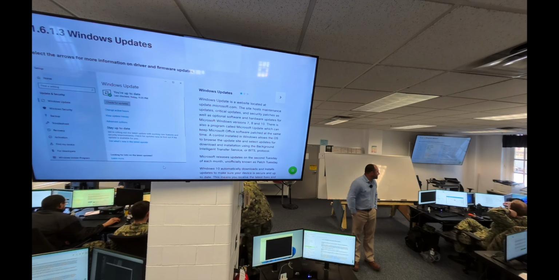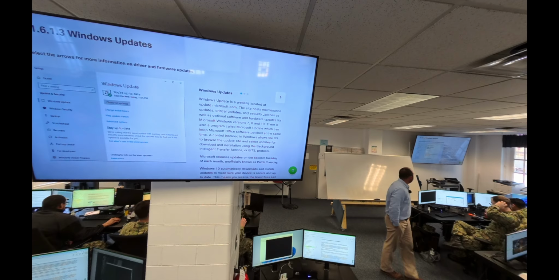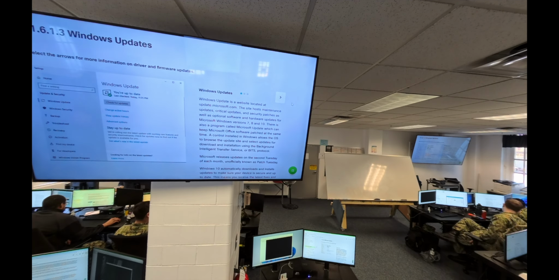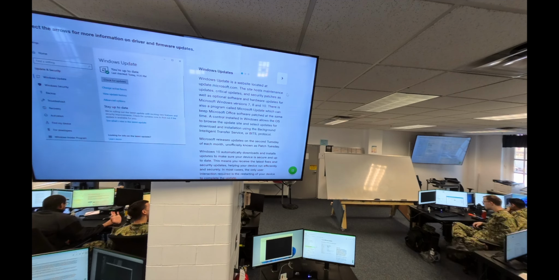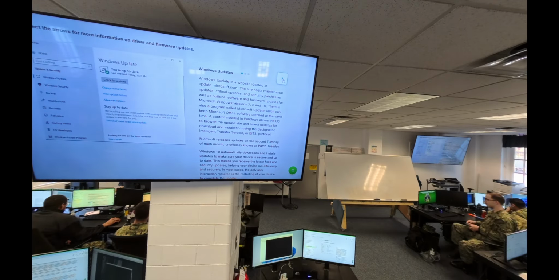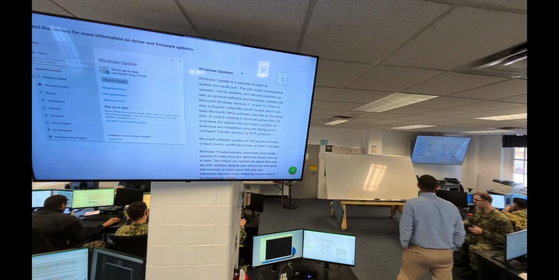Updating Windows. We've seen this exact slide before where you can update your software. Microsoft releases updates on what's called Patch Tuesday. It is the second Tuesday of each month. Now you can have these updates be done automatically, or you can search for them yourself to ensure that they're done.